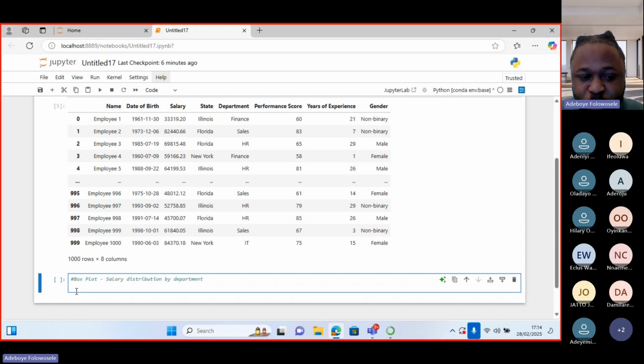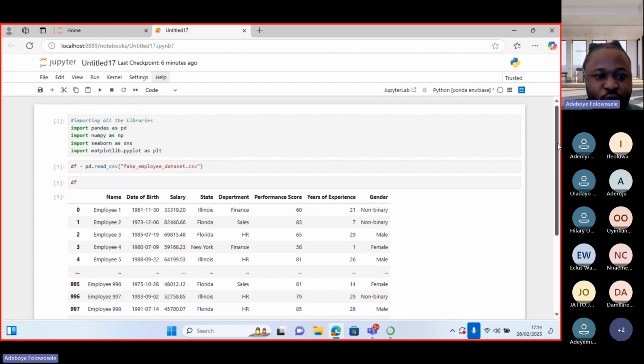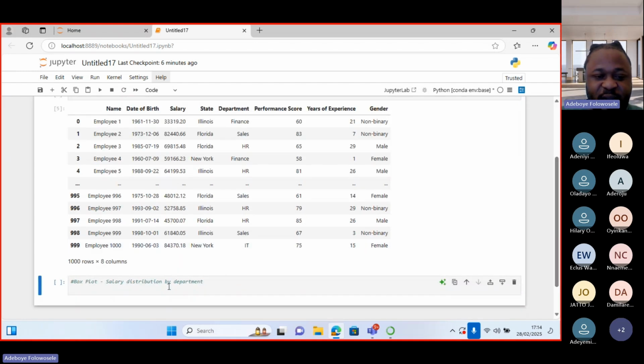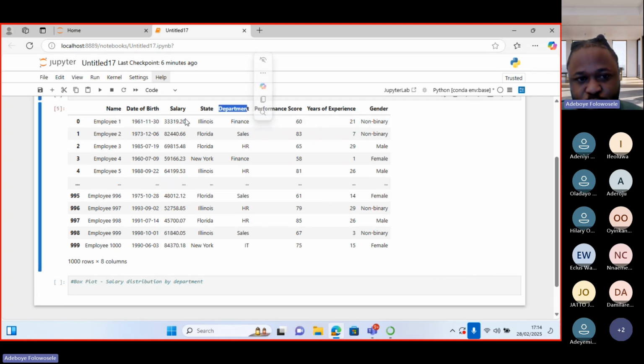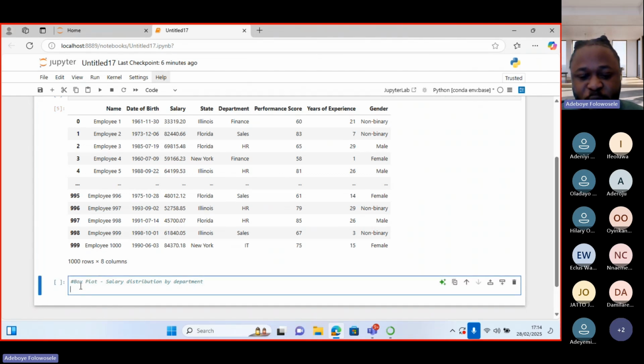So I want to do a box plot, and I'm going to be using Seaborn. The box plot of what I want to do is the salary distribution by department. I know that we used the bar chart for it last week, so we want to use a box plot for it.